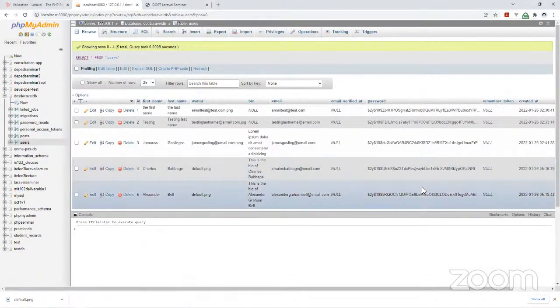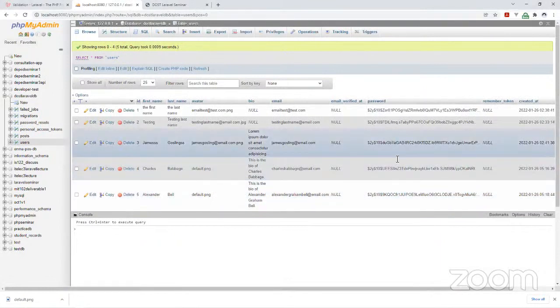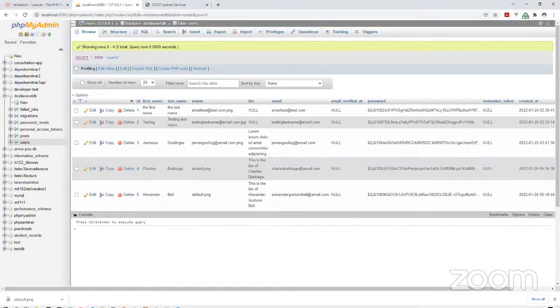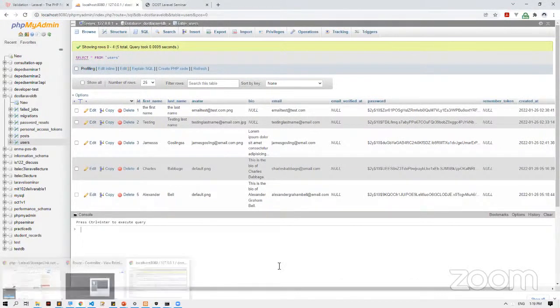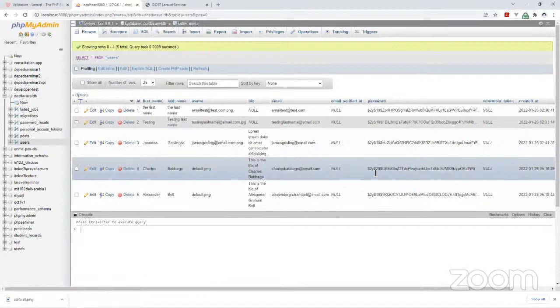Okay, so notice here for the password encryption. As you can see, even though we've used the same password, the encryption for the password here in our database is different. So which means the security of Laravel in terms of password protection is very robust.